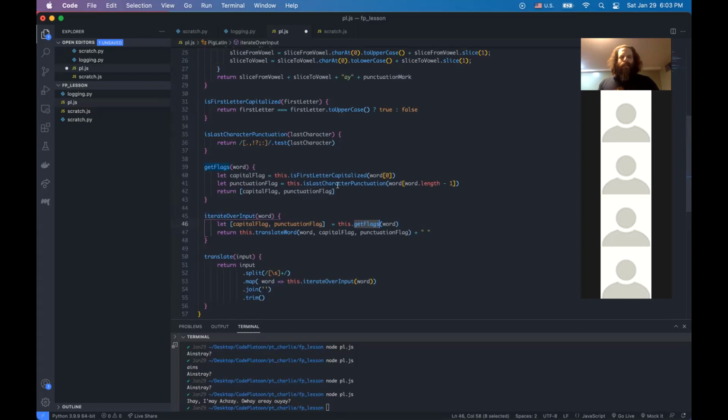This is kind of indirect, but by the way, does anyone know what this syntax is? I'm calling a method and then I'm getting two variables out of it. You can do this in JavaScript. It's a newer feature, called destructuring. Because I'm returning two things here, I can immediately assign them to their own variables, and I can use them just like regular variables immediately after.